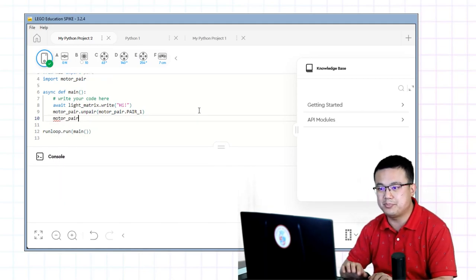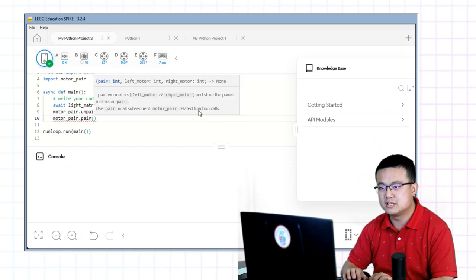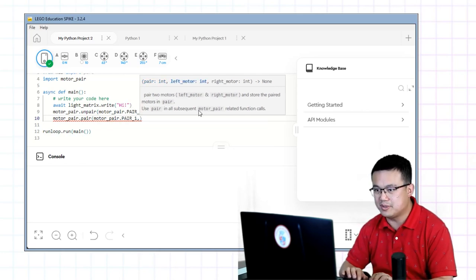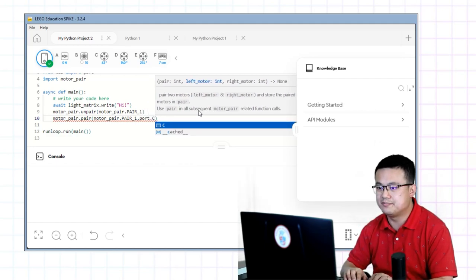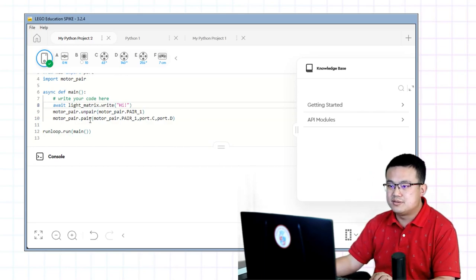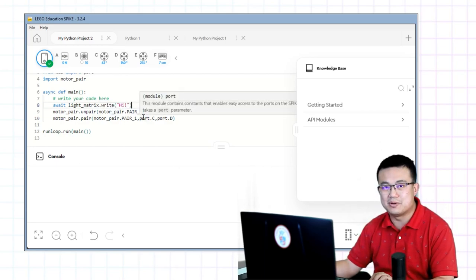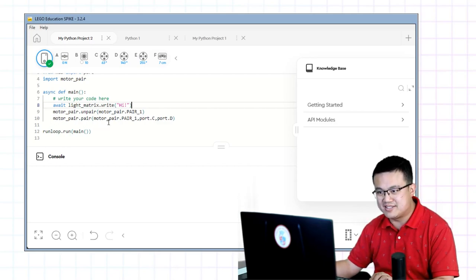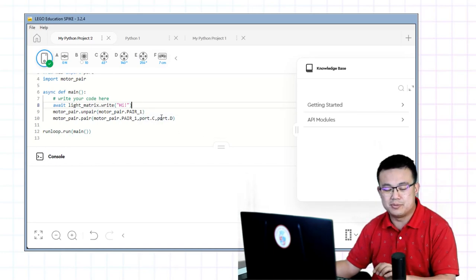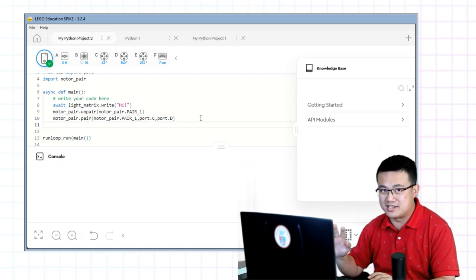Then we're going to go motor pair dot pair. Motor pair dot pair one. And then comma, we're going to go port C, comma, port D. Okay. So first we are unpairing motor pair one. Remember, we can have up to three pairs of motors. And then we are setting pair one to be motor port C and motor port D. So motor port C is your left motor. Motor port D is your right motor. So the first argument is your left motor. Second argument is your right motor. Okay. So this is all just to define your motors.